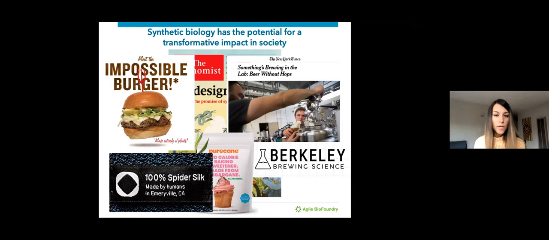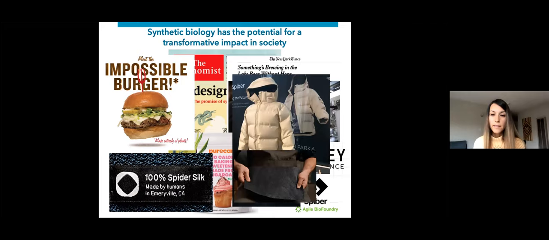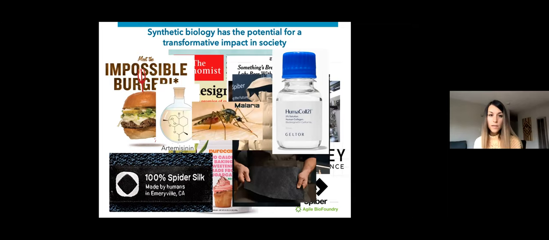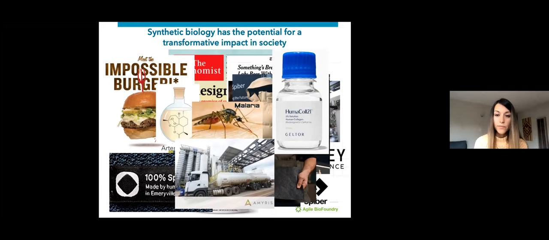SynBio produces also fabrics such as spider silk, synthetic leather with mycelium. It's also used to produce health products like human collagen, anti-malarial drug, artemisinin, and finally biofuels, for example, farnesene, which is a diesel replacement that is used to propel the bus fleet in Rio de Janeiro. SynBio is also being used for space exploration.